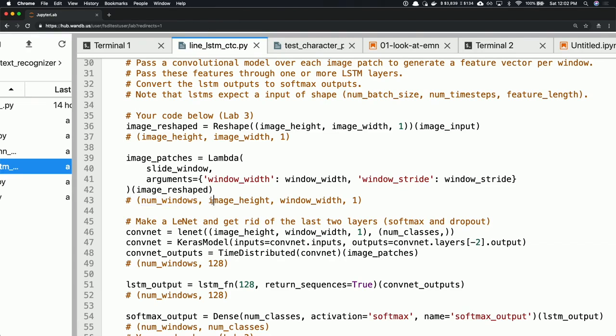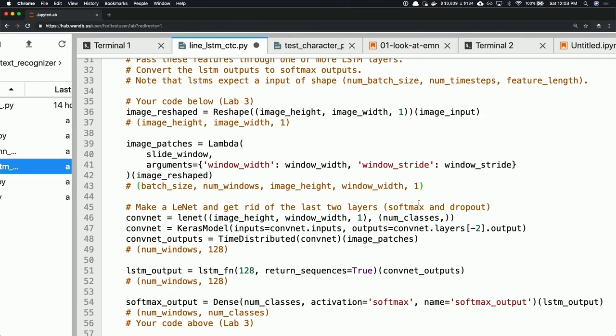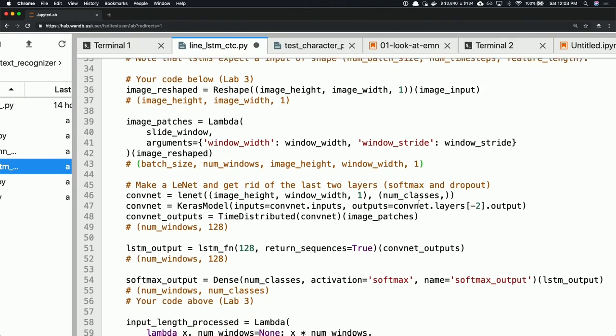So this is kind of an extra dimension on our tensor. It's going to be a 5-dimensional tensor. We have the batch size, then the number of windows, then the image height and the window width, and then the number of channels is 1. So that's the operation that pulls out all of the image height by window width windows that are present in the original image.